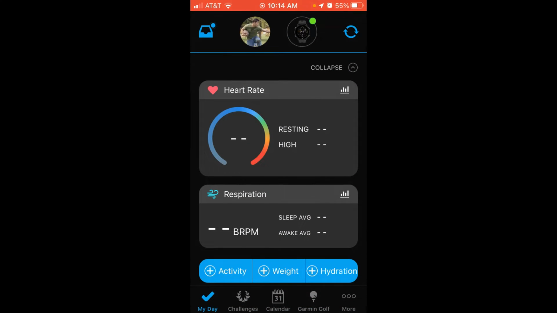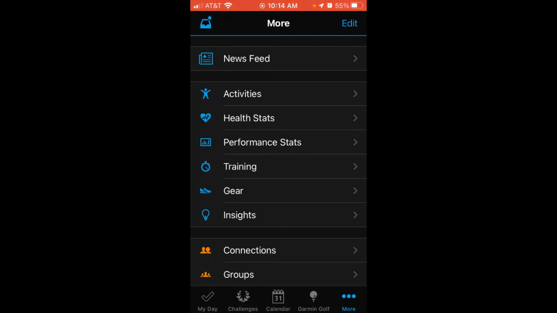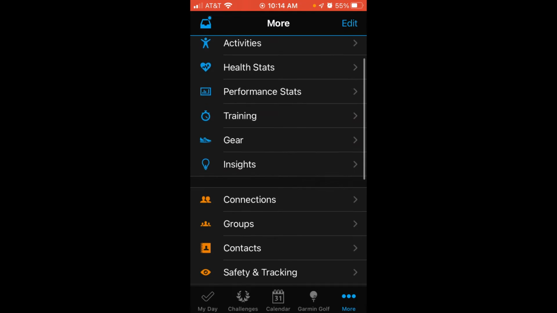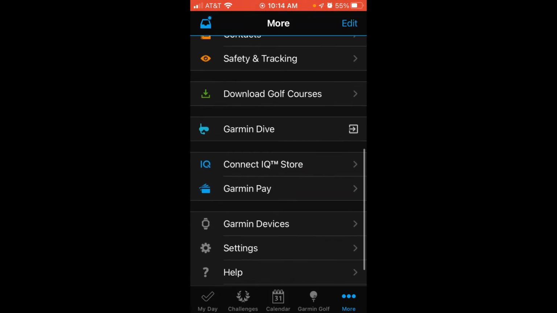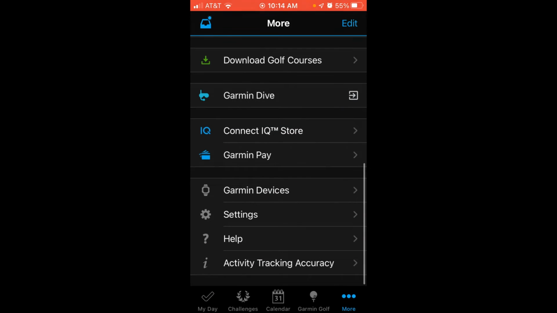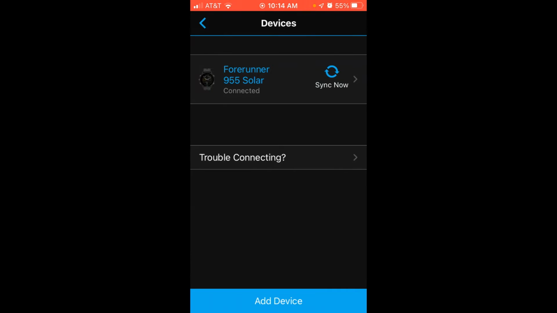At the very bottom right, you should see an option that says More and has three dots. We're going to simply click on that. Once you're in the More section, we're going to swipe up towards the bottom and you will see an option that says Garmin Devices. You're going to choose Garmin Devices and you should see the Garmin devices that are synced or connected to your Garmin Connect account. In my case, I've only got the Forerunner 955 Solar, so I'm going to choose it.